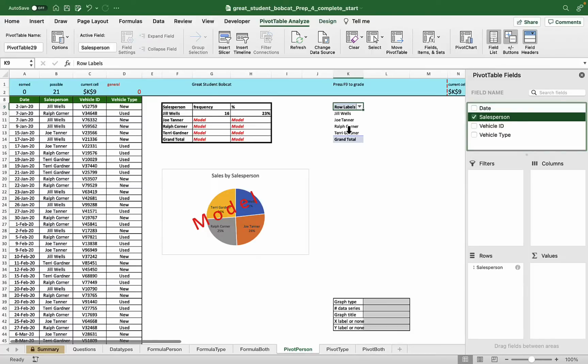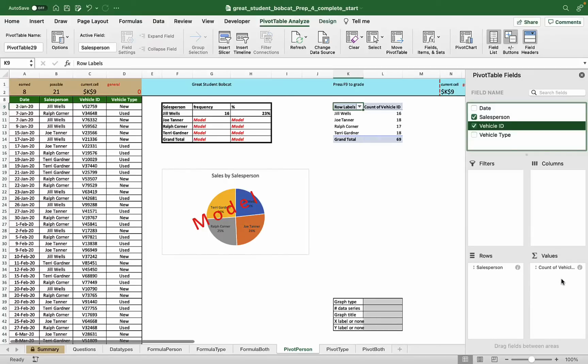Okay, and then, well, we want to know how many cars were sold. So we're going to take the vehicle ID, because each car has a vehicle ID, and drag that into this sigma values box. And you'll notice it gives us the count of the number of vehicles sold just by dragging stuff. So this is pretty amazing. The headings, though, are a little off. So we're going to fix those in two ways.